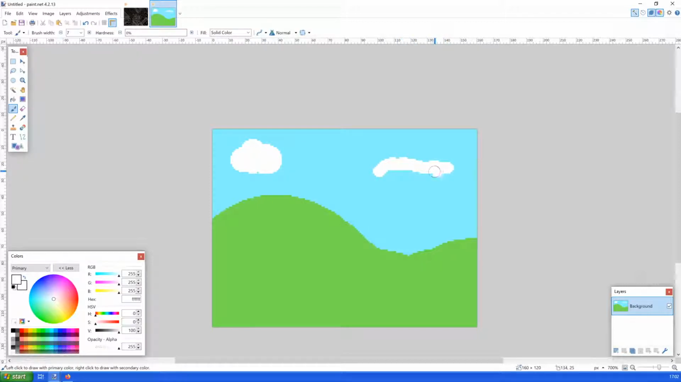A more thin cloud. And then just on there.